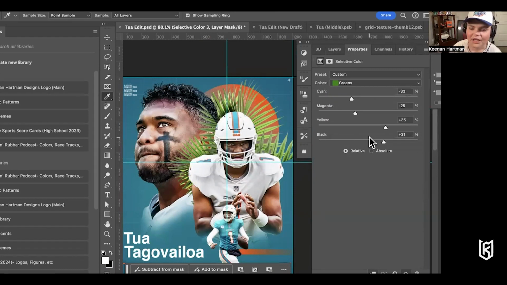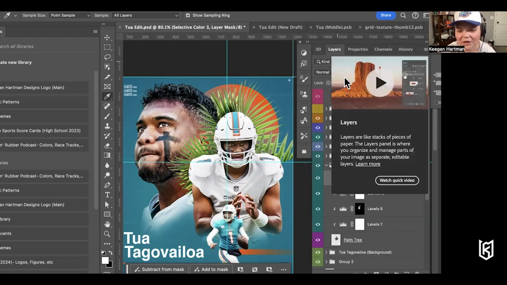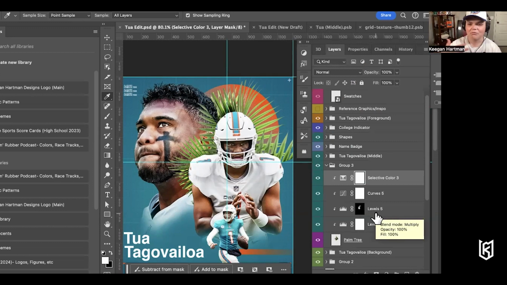Plus 31 for black, plus 35 on your yellow, minus 26 on magenta. For the cyans, I put minus 53. And just to make sure I didn't mess with yellows, whites, did I mess with those? No. So green is the only one that I messed with. And what I did was I replicated the process for the player cutouts.